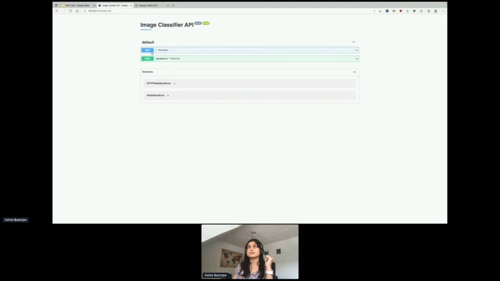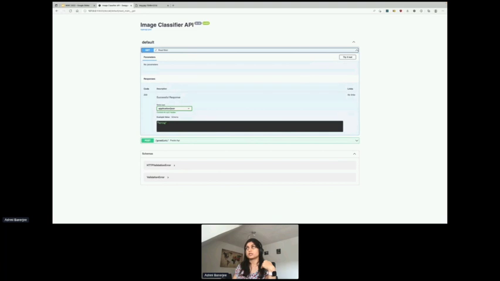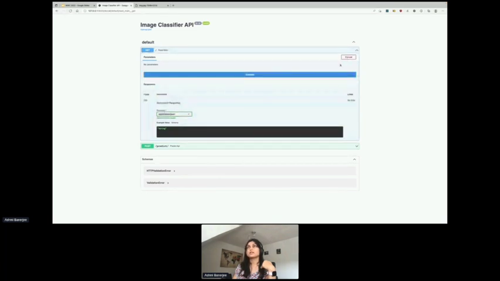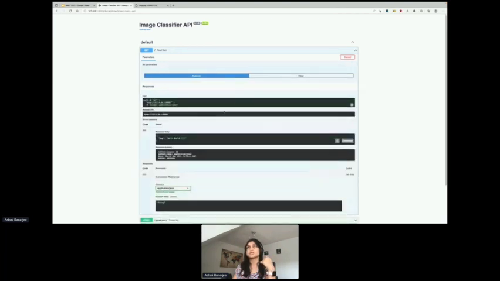Let's see. If you remember, we created two endpoints, a GET request and a POST request. So let's try with the GET. It should return a string. Let's try it out. It doesn't take in any parameters. So we did this, and here, look, hello world. So it works.